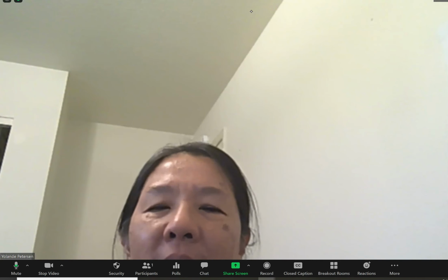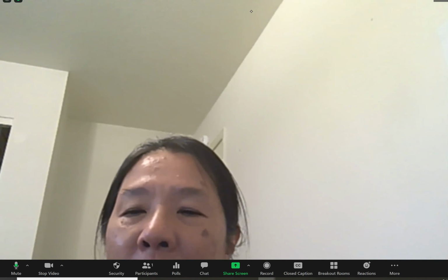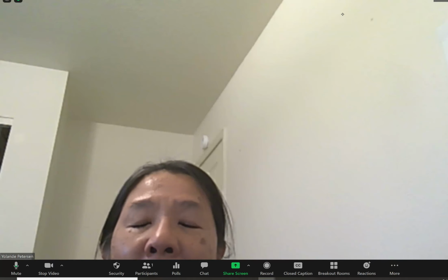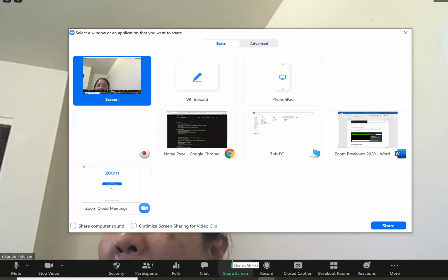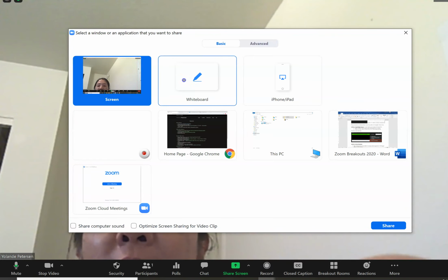Okay, the very first thing that you will see is this. When you first look at the Zoom screen, you don't necessarily see this taskbar, but if you hover with your mouse or your cursor, that taskbar will appear, and that great big green button, screen share, will be there. I'm going to share this time the whiteboard.